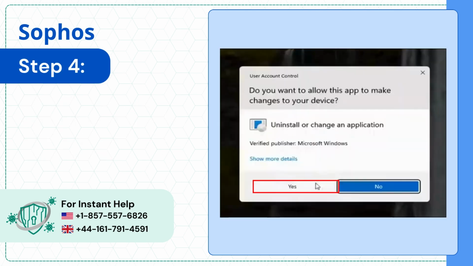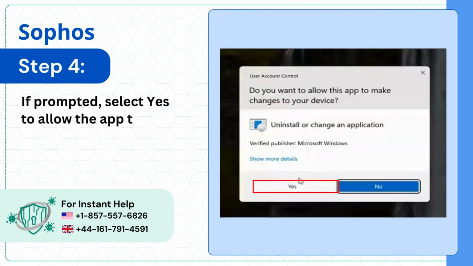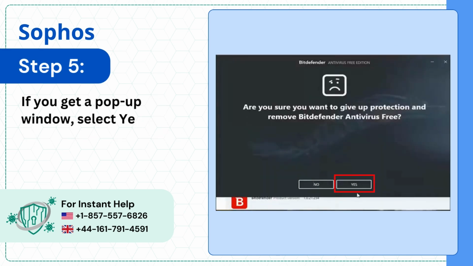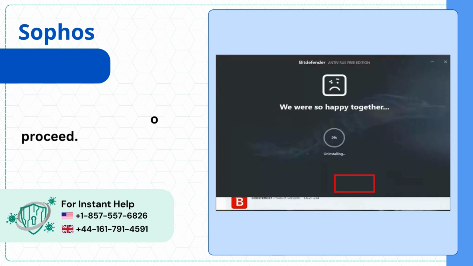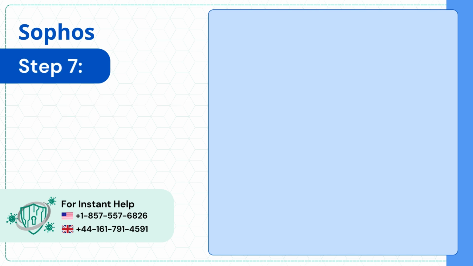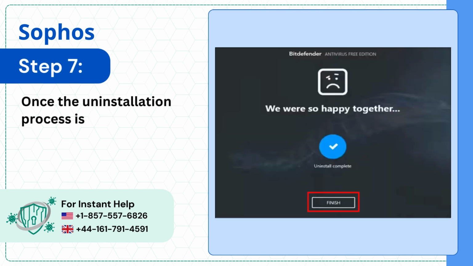Step 4. If prompted, select Yes to allow the app to make changes to the computer. Step 5. If you get a pop-up window, select Yes to proceed. Step 6. The uninstallation process will take a while. Step 7. Once the uninstallation process is completed, click Finish.